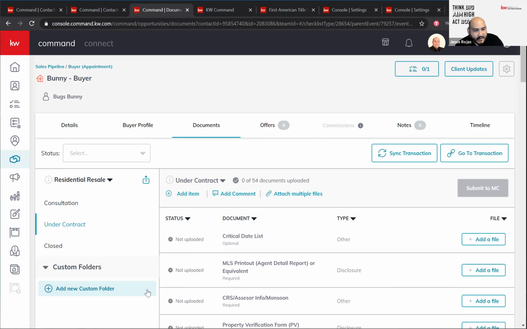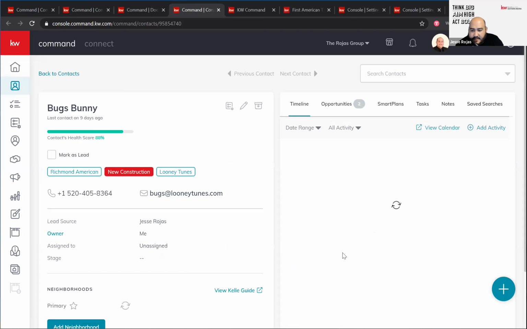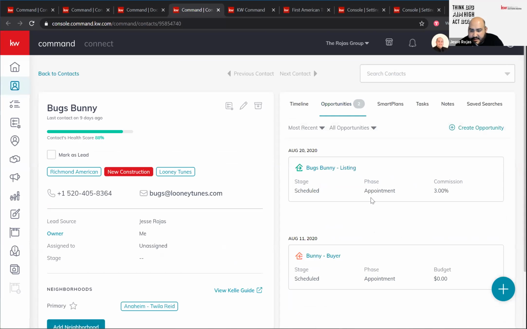It makes sense that way. You know, it makes for a cleaner file system too. Yeah, it makes sense. I was just thinking it's the same person, but yeah, it's two separate transactions. So everything's different. Okay. Yep. So we're going to sell Bugs' home right here, and then we're going to have them buy over here.